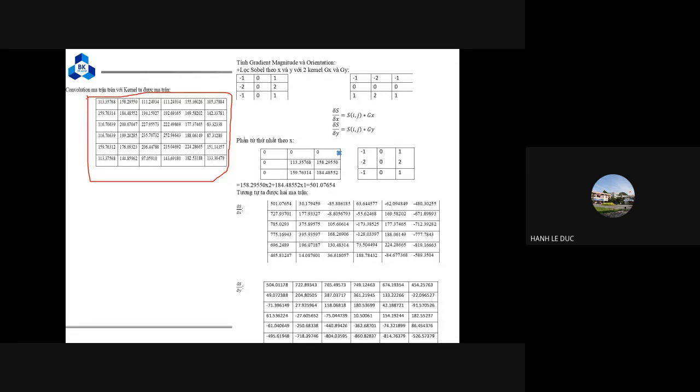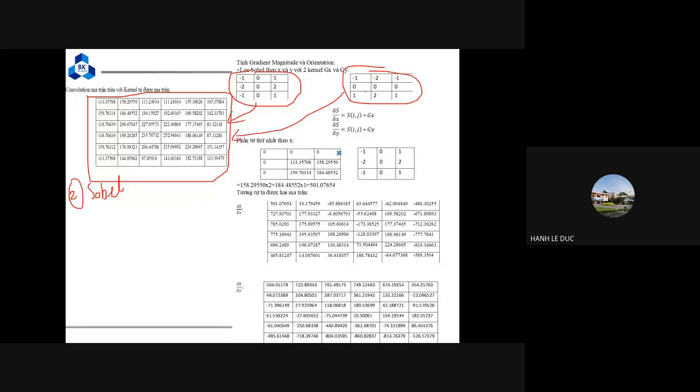Okay, after convolution, we have this image. And then the second step is Sobel, right? So we apply the Sobel on the X direction and Y direction. And then we apply it step by step here. After this step, we will have two matrices, Gx and Gy, like this.